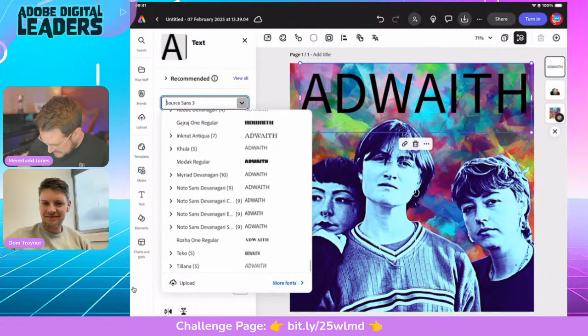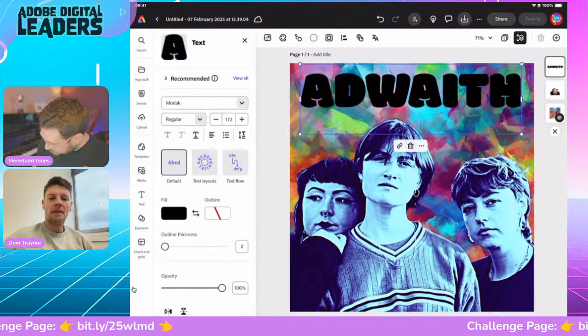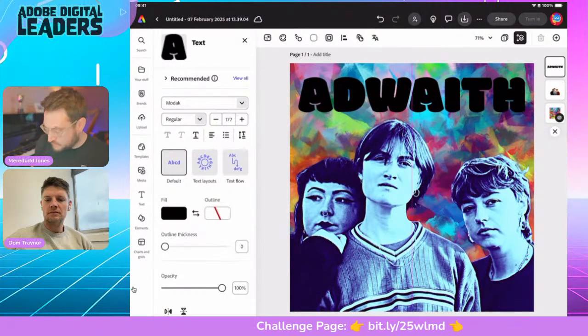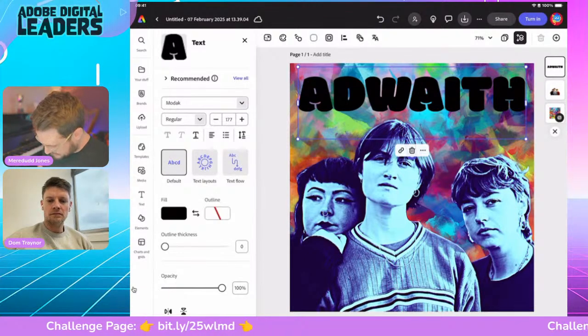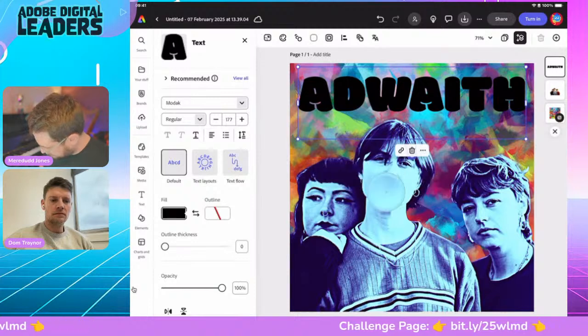So, I mean, that one's grabbed my attention. This Modak, that's cool. Right, now then, with your band name, recycle that color scheme that you've used for your duotone. So I'm going to choose the fill color. Shall I go for the dark or the light? Let's go for the light color.